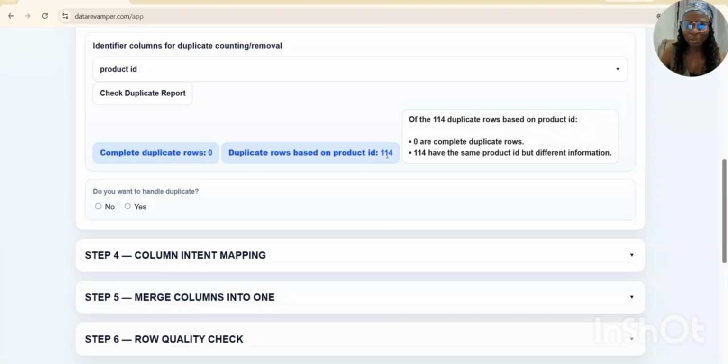We have 114. Now it gives an explanation why it is 114. Let us read it. It says of the 114 duplicate rows based on product ID, 0 are completely free, like you don't have any duplicate rows. Like on your rows, there are no duplicate rows in the data set, right? But 114 have the same product ID but different information. That you can't classify as duplicate.